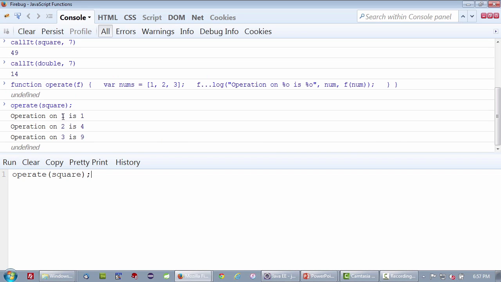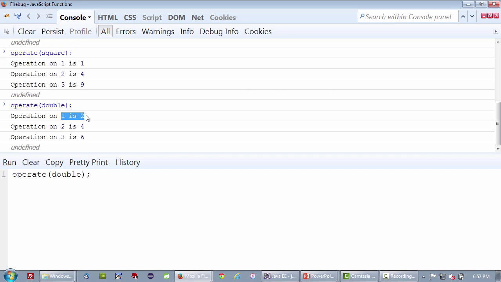And you'll say, aha, if I do the operation on 1, I get 1. If I do the operation on 2, I get 4. If I do the operation on 3, I get 9. But if I operate on the same array using double, it'll say, oh, the operation on 1 is 2, the operation on 2 is 4, the operation on 3 is 6. So it's just a little more explicit version of what I did in the previous example. Pass in a function and call it on something inside the other function. So you can pass numbers to functions. You can pass strings to functions. In JavaScript, functions are first-class data types, so you can also pass functions to functions.